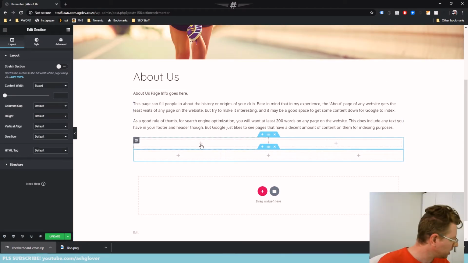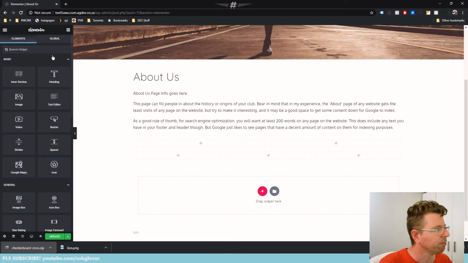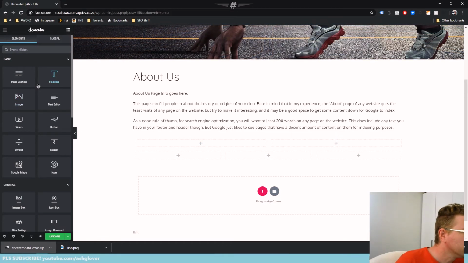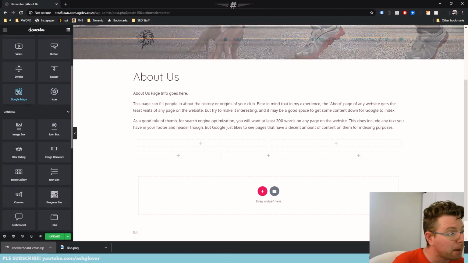So in our first one here, we said we want an image. So if we click this little plus here, it comes up with all the widgets. You can reach these by pushing this little 9-grid button up at the top right of this panel. And you can see in here, there's all sorts of nice options for us. There's headings, images, text editor, there's a video there, dividers, spaces, icons, maps.